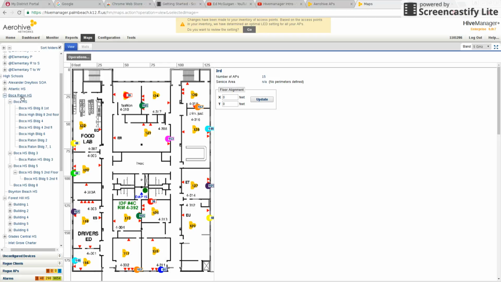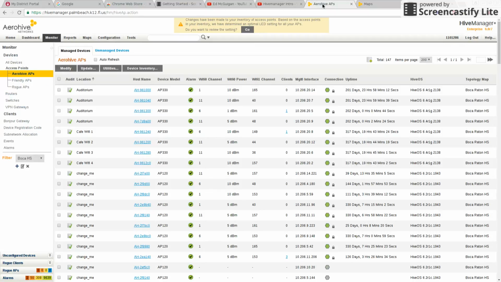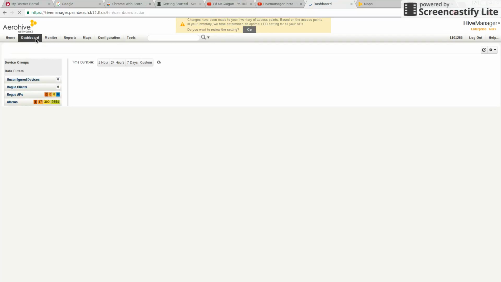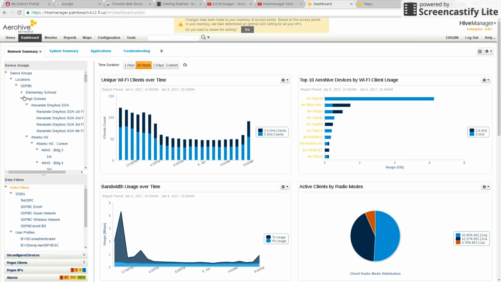Not only is it an illogical mess here, if we go over to looking at Boca High School and look at the topology map field on the right, you'll see that everything is shown as Boca Raton High School, and nothing is shown with respect to the building it's in or the floor that it's on. Where that's going to give you a problem is if you go over to the dashboard, and let's say you wanted to look at your dashboard for high schools, and we go to Boca Raton High School.